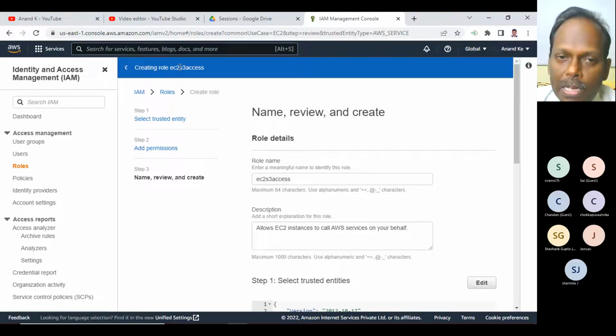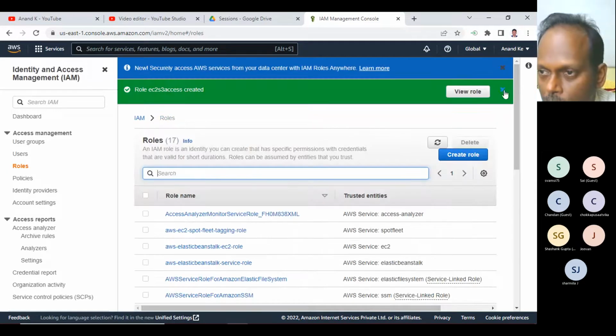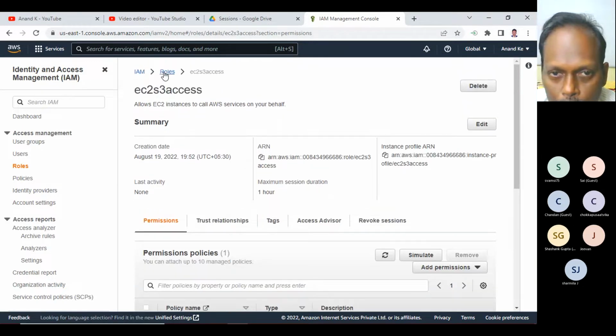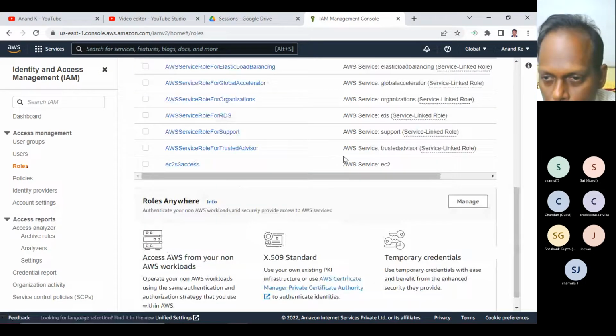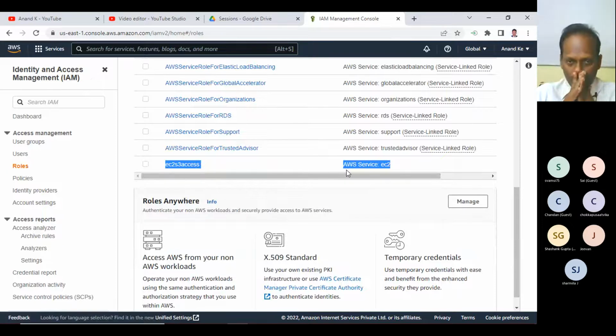So now the role is getting created. What is the role name? EC2 S3 access. Yeah, it is successful. You can see the view role, or you can say roles. Click the roles here itself. You should see the role at the bottom. Visible, everyone? Yes, sir. Okay. So now the role is created.